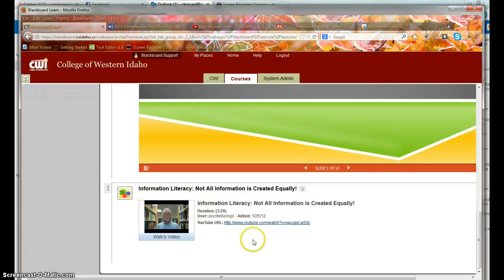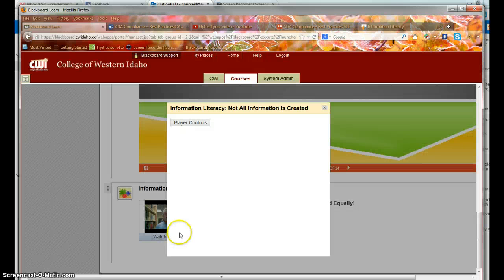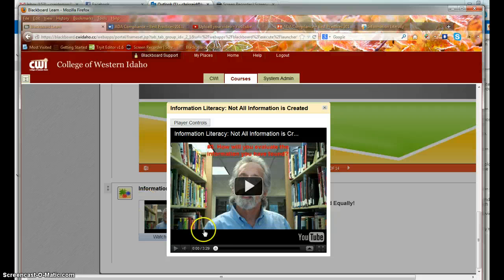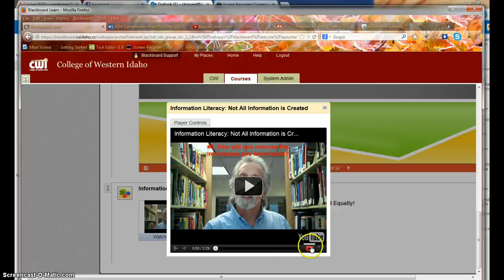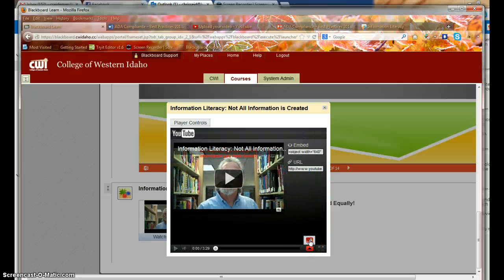And now here is that YouTube video. So we didn't have to get any embed code for this. And when I click watch video, it then opens it up in a new window. I can expand it so it is a full page. Escape to exit. It gives me all of the information here so I can get the embed code or the direct URL if I need to do that.